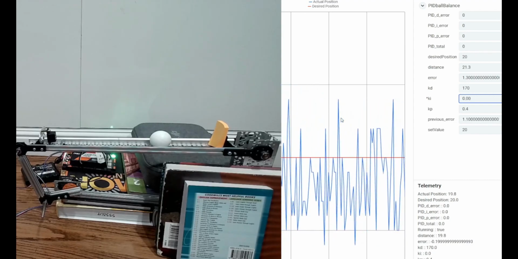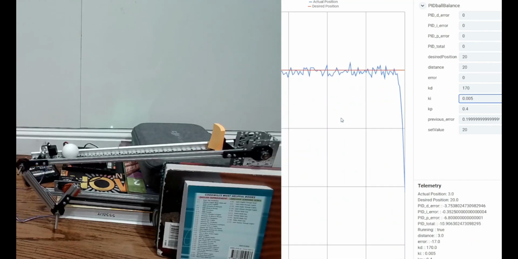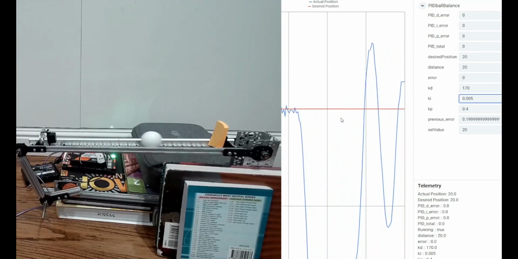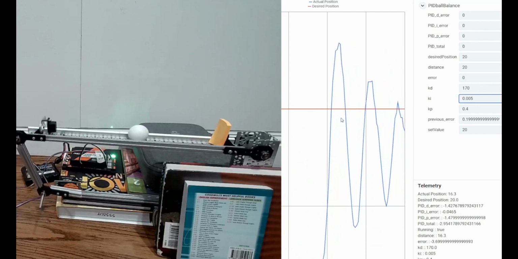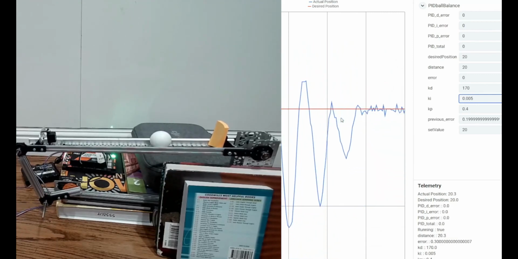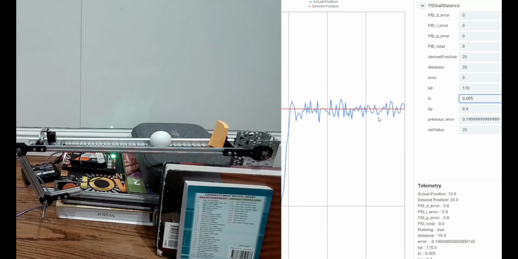But I can set it at some super low value, like 0.05, and let's just see what happens. It shouldn't make a very big difference, especially because my system has a lack of steady state error right now. Yeah, so my system does get to its position, and this isn't a perfectly tuned PID, but it does work.